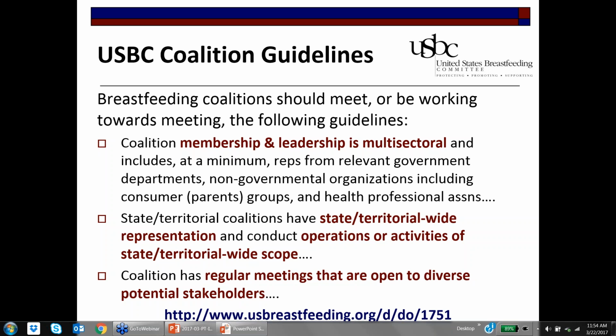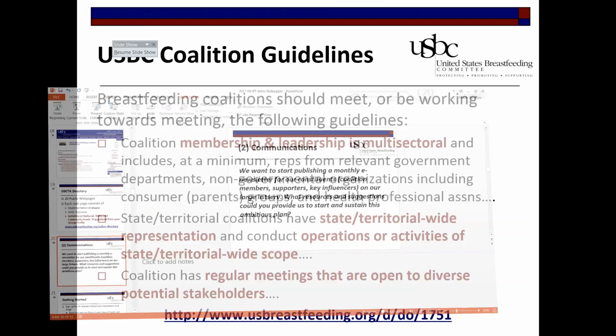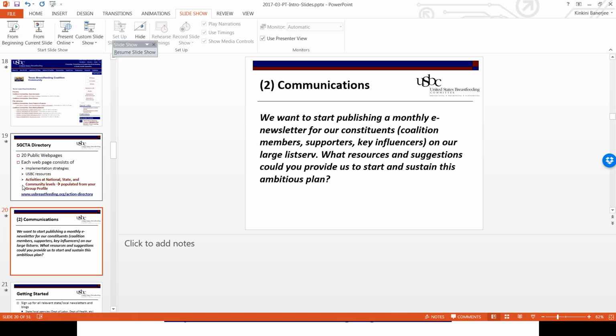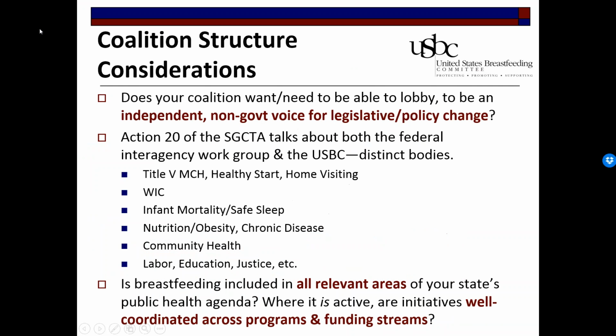So if you go to the next slide, Kinkini, I'll chat a little bit about some of the structural considerations that we hear about and think about. We have experienced many different structures that state and local breastfeeding coalitions have. There are many that are independent nonprofit organizations. Some of them also go on and get their tax-exempt status with the IRS. Some don't. You don't have to. That's a whole other conversation.